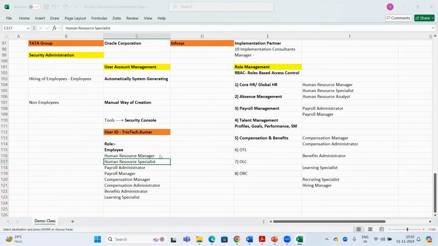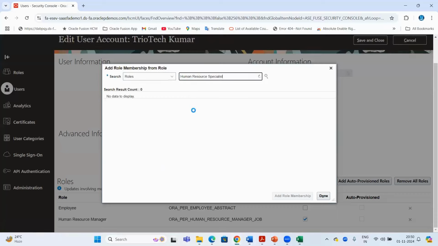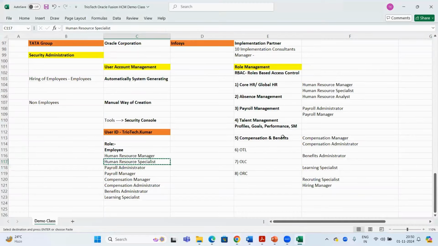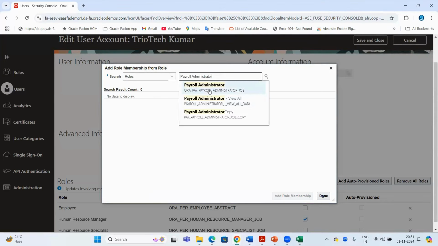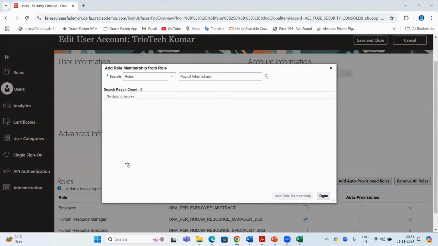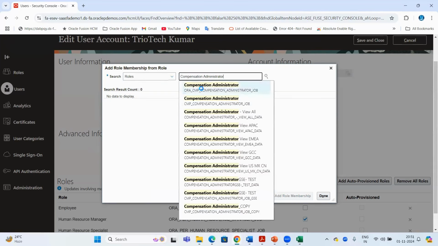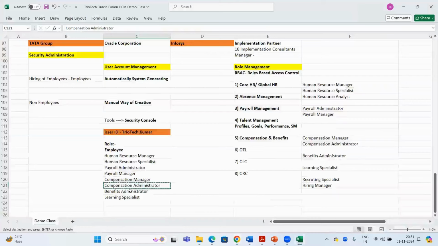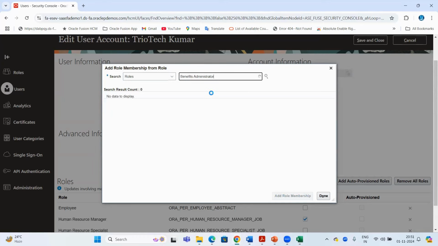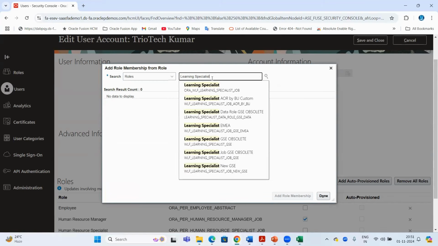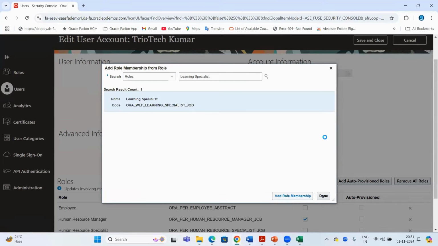Then Human Resource Specialist. That is also I'm adding. Select Add Role Membership. Then Payroll module related roles I'm adding. Payroll Administrator. Then I'm adding Compensation Admin. One role I'm adding as of now. Then Benefits Admin. I'm adding all the roles to the user with respect to all the modules in the system. Learning Specialist. So I'm adding everything to the user.